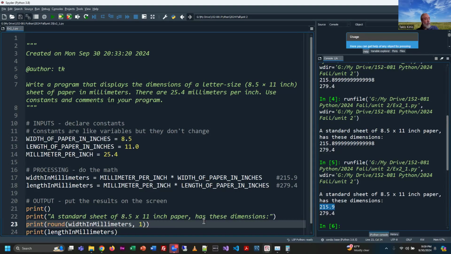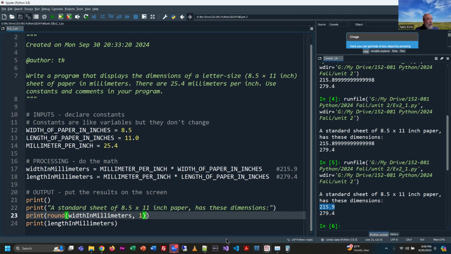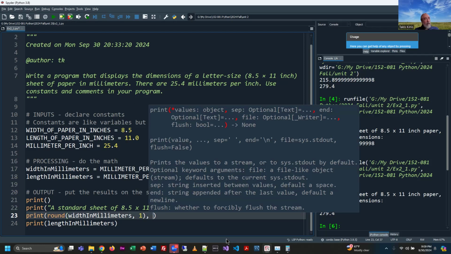Well, both the numbers look good, but I don't want it to say 215.9, 279.4. It's still kind of not verbose enough, right? So what I'm going to do is inside this print statement, I'm now going to add a comma and a space, and then some double quotes. Notice how it auto-completes. And I'm going to add for millimeters, space, X. So in other words, it's going to read 215.9 millimeters by X, right? And then I'm going to put in the other one.